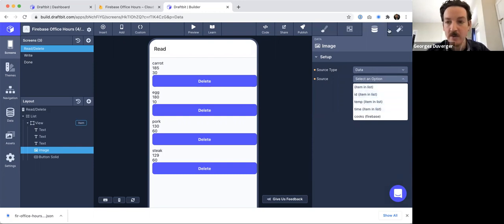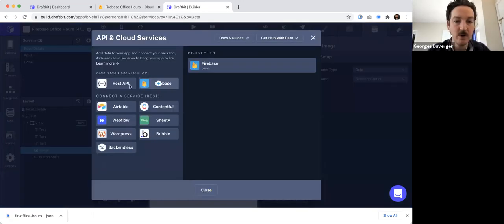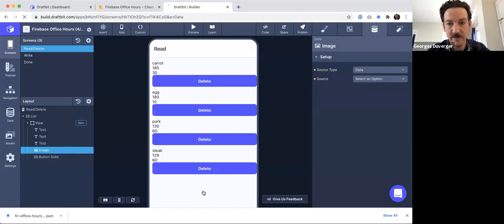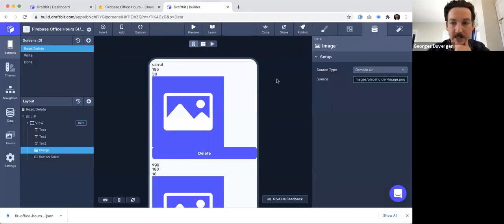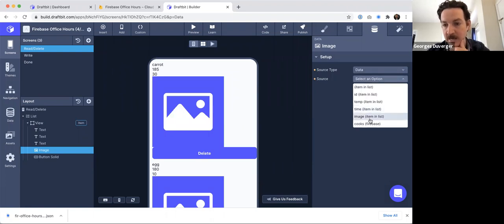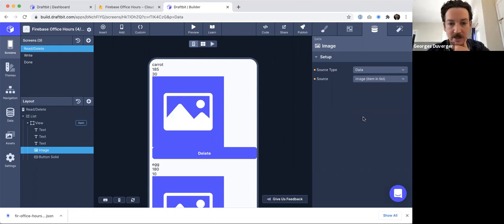So now, if I try to add dynamic data to that as the URL of that image, I can see the food name, the temp, the time, but I don't see that image I just added. So you might have to go back to your data, to the connection you did to Firebase, and just refresh it, which updates the Firebase schema. So now, if I close all of this, I should be able to set dynamic data in image here. And now I see that image here.